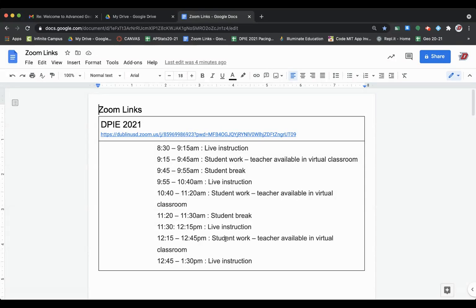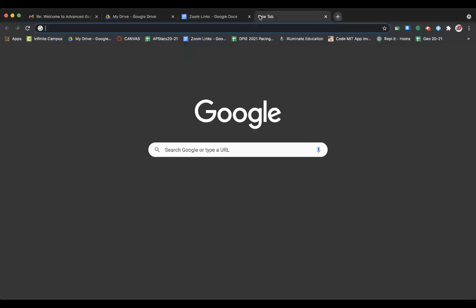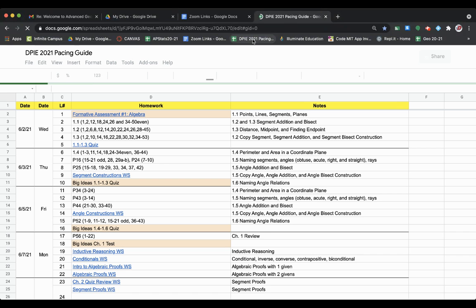Sometimes you'll have a little bit more work time. Sometimes assessments will take longer. So you have some flexibility with how the live instruction slash student work time is going to work with you. It's just that you're always available during this entire time. Okay. The other thing is I like to link or bookmark this link.